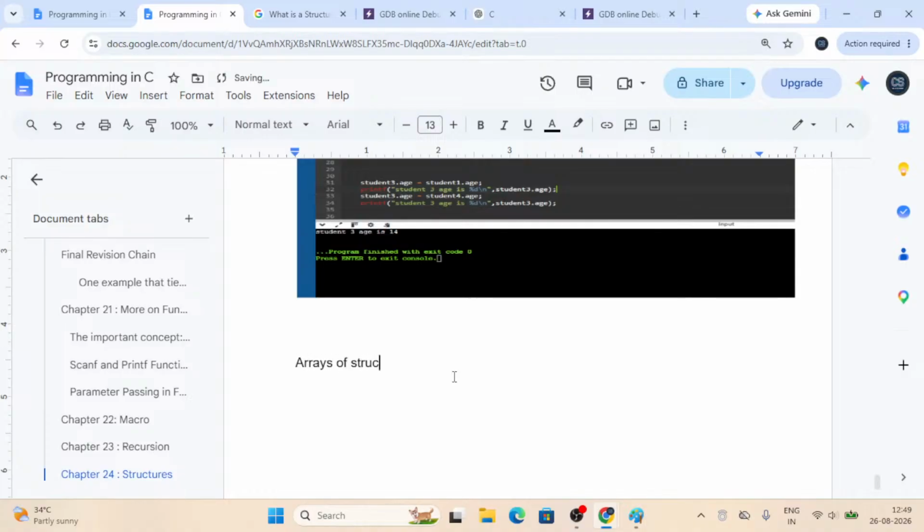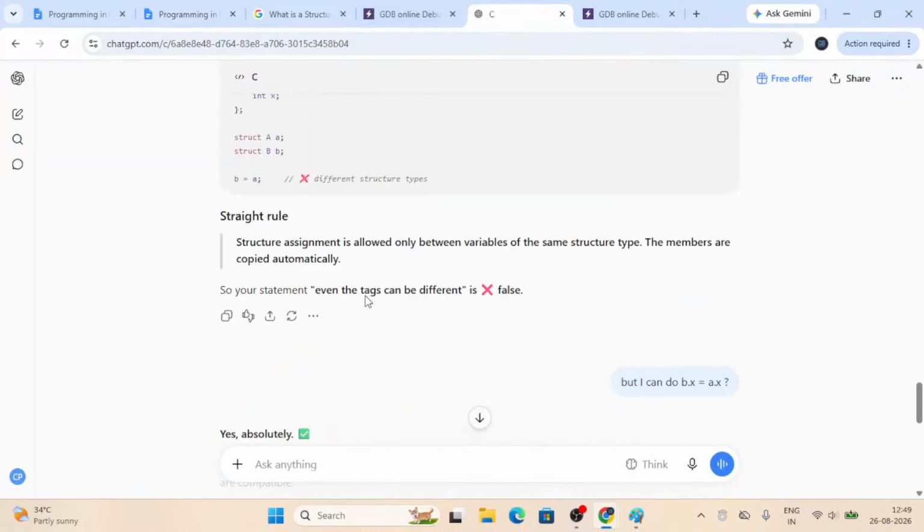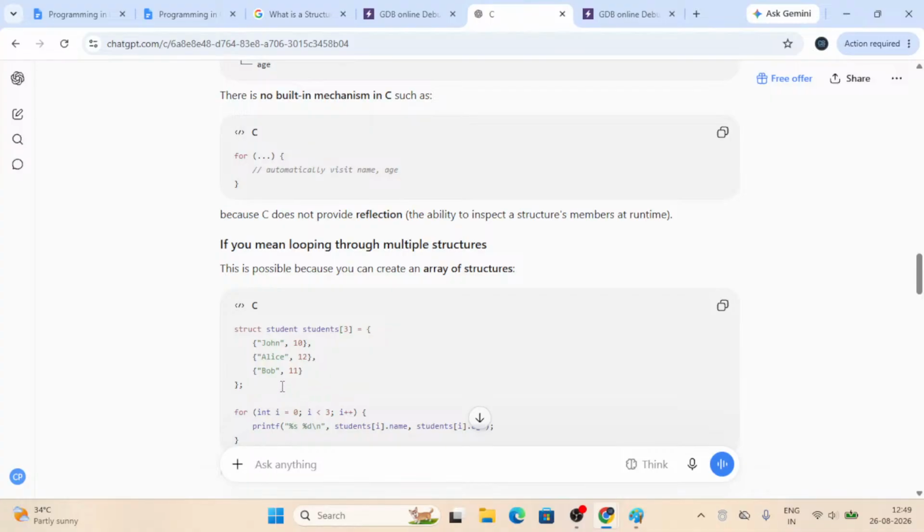So arrays of structures. Like the definition, your variable can be struct student, student list of 3. You can write like this. This is called array of structures. So here the variable is an array and the data type is struct. Like this.